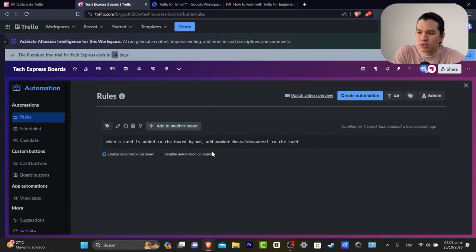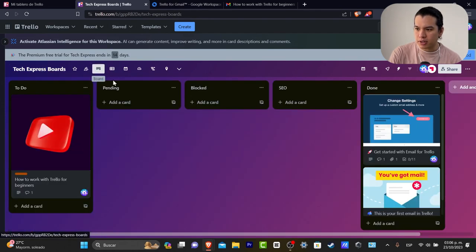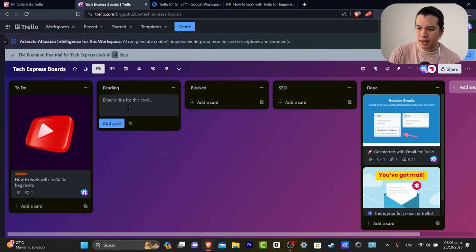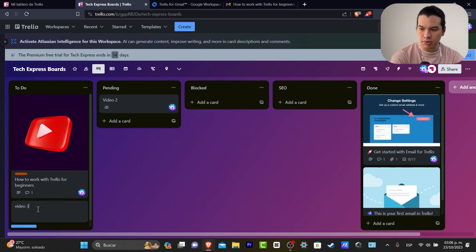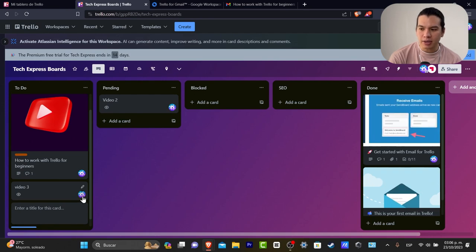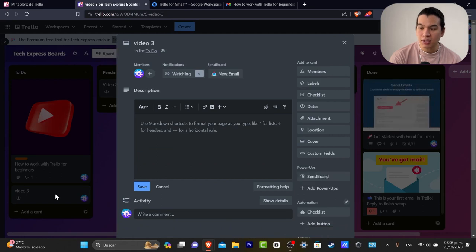How do I make sure this actually works? You want to make sure this one is enabled. Now let's say that I wanted to figure out if the rule actually works when a card is added to the board by myself. So let's go back into our actual board, and I'm going to hit add a card. Let's say, for example, that now I have video number 2. And here I'm going to type video number 3. Check out how my actual account automatically appears in here, because the automation does its work. And as you can see, under members, I have myself.